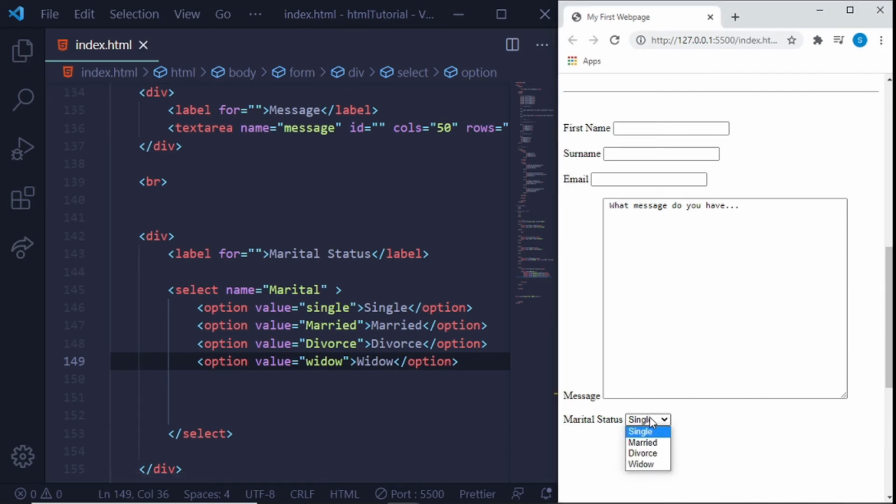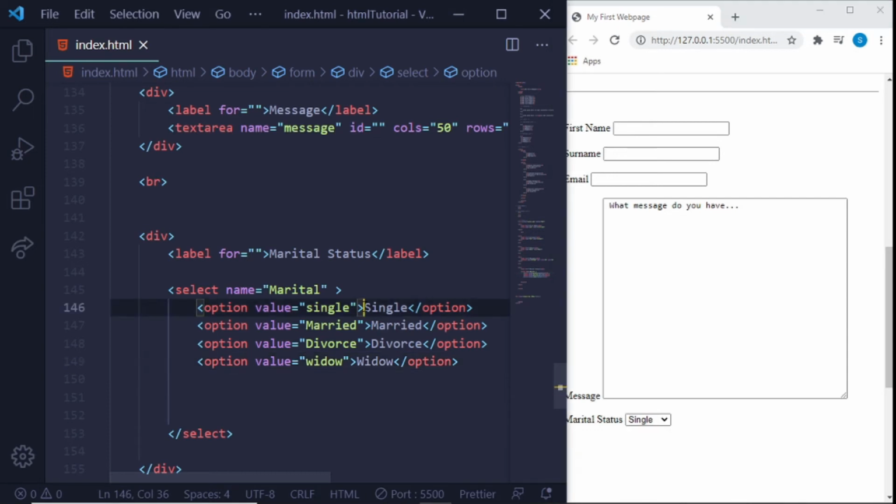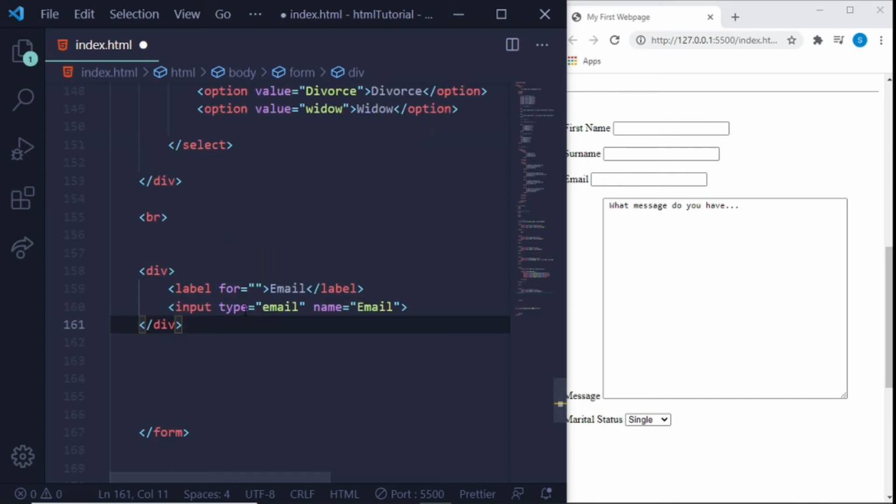But yeah, those are the different things you could do with a form. So you can see right here, the text that is actually going to be displayed is in between the opening option tag and the closing option tag. And we have this value here, which is basically the value that is associated with each option.